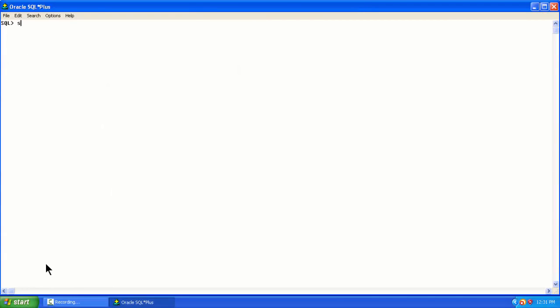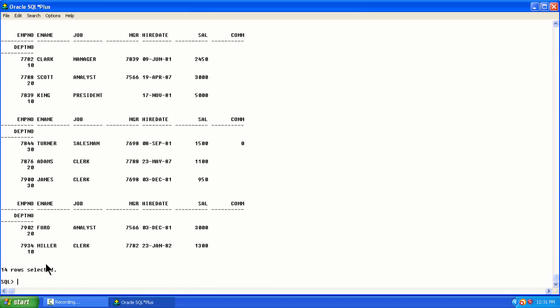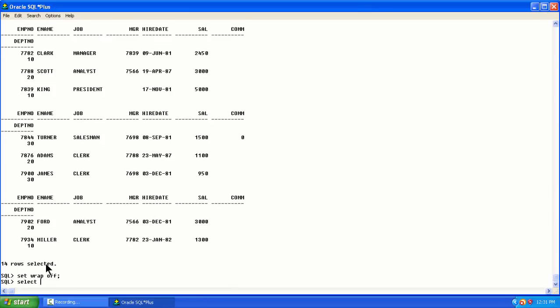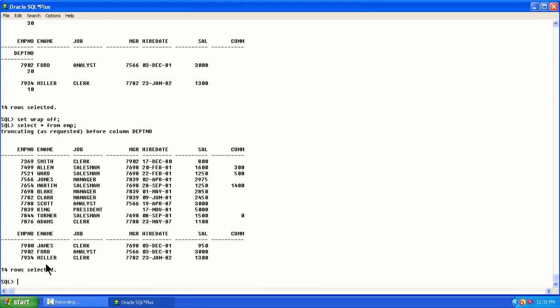Okay, so clear the screen once again. Let's use the select star from EMP. Okay, so let's set the wrap off once again, since it's not showing in the set wrap off. Select star from. Okay, so these are the very basic commands which are used in the SQL Plus interface, which is the command line interface for Oracle. Okay, so to summarize once again, whatever commands we have seen until now.